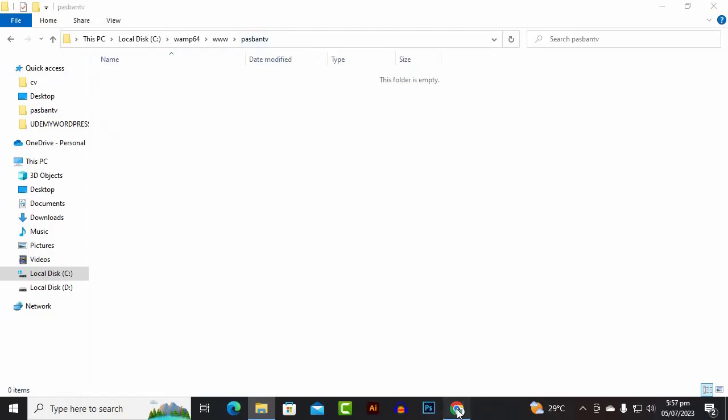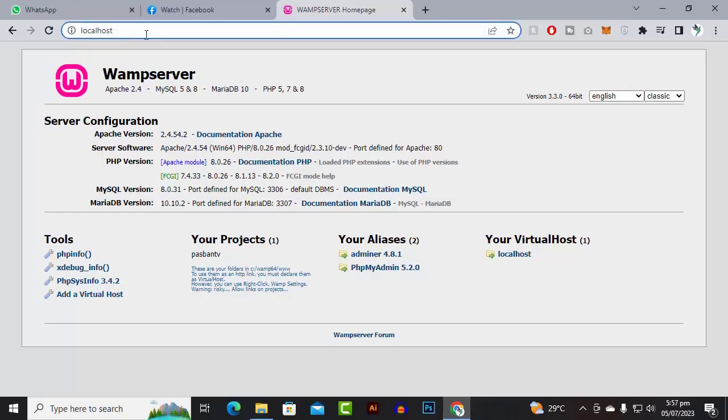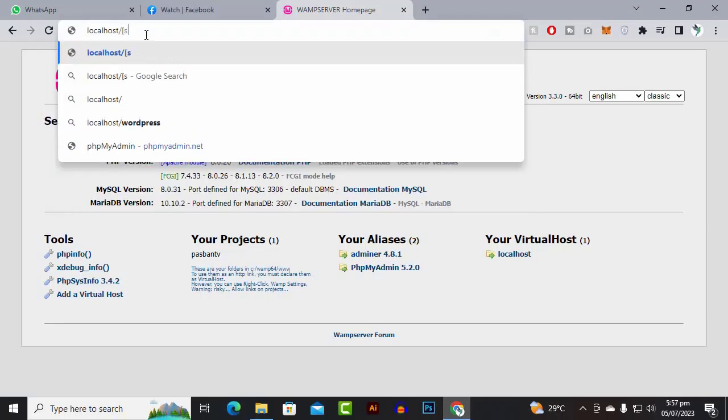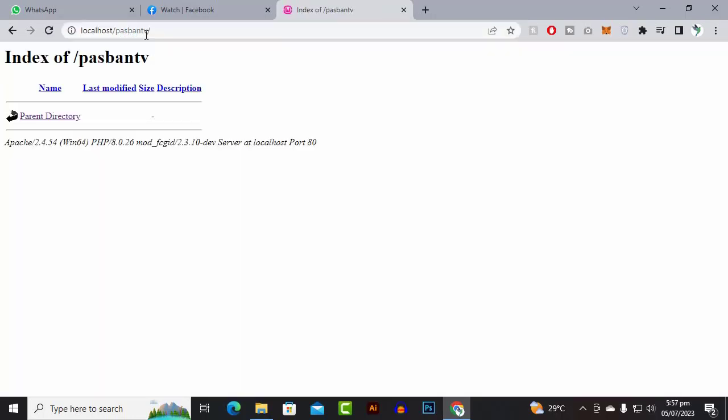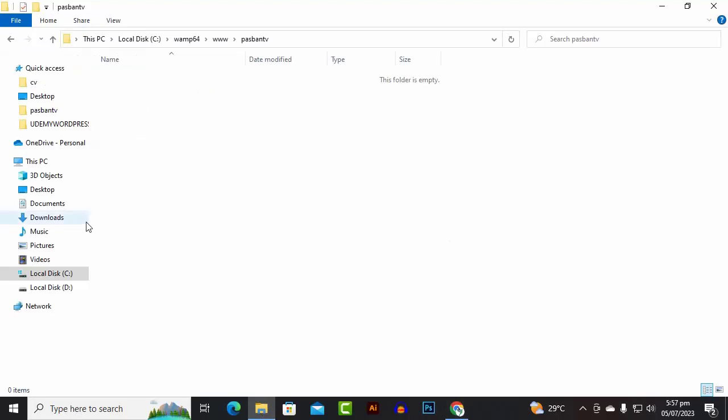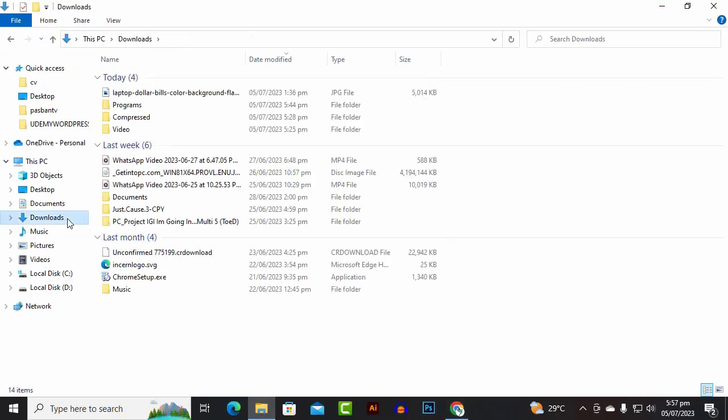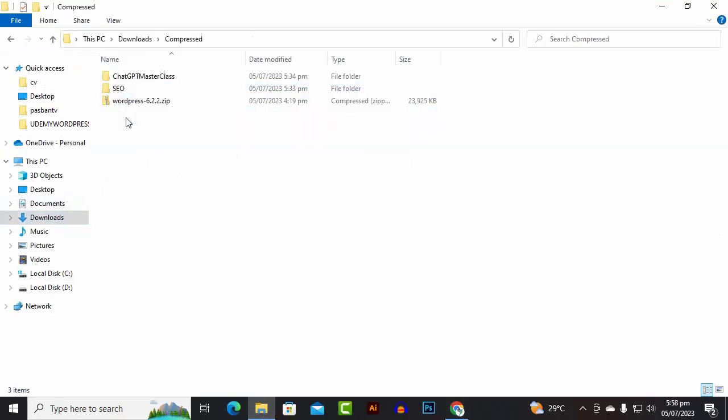So how will we access this folder? We will simply type here localhost/Pakistan, and then we will access that folder. Here you can see that there is nothing because we haven't added the WordPress package over here. So we will bring out the WordPress package which we have downloaded online.